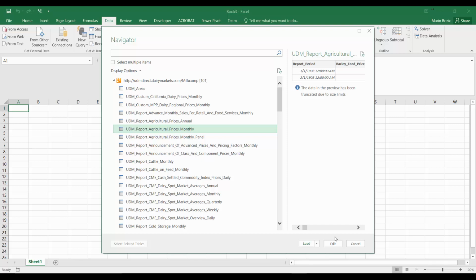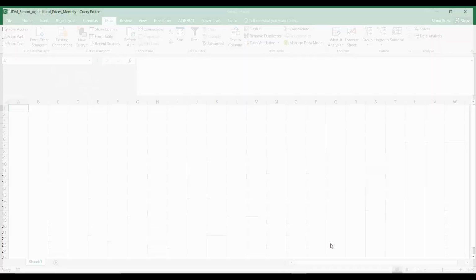Alternatively, you may enter the query editor even before you load the table for the first time. And this will actually be necessary for some tables that have more than 1 million rows, such as the table containing the full history of all dairy and grain futures prices. In our example with Ag Prices report, in the navigator, we will first choose UDM report Ag Prices monthly, and then instead of load, we will click on Edit. And that will take us to the query editor.